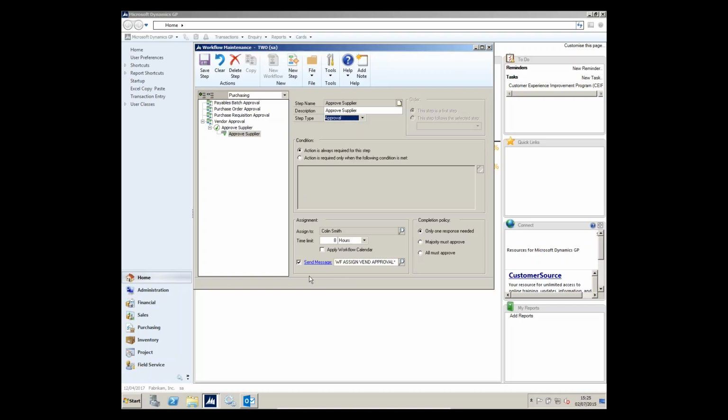And then at the bottom we can see in the assignment we've assigned it to Colin Smith. Colin Smith is a user we saw earlier on when we were creating new users, and the test user was a copy of Colin's security details. Also we've got the option ticked to send a message, and that's the vendor workflow approval, the email message that we looked at just a couple of minutes ago.